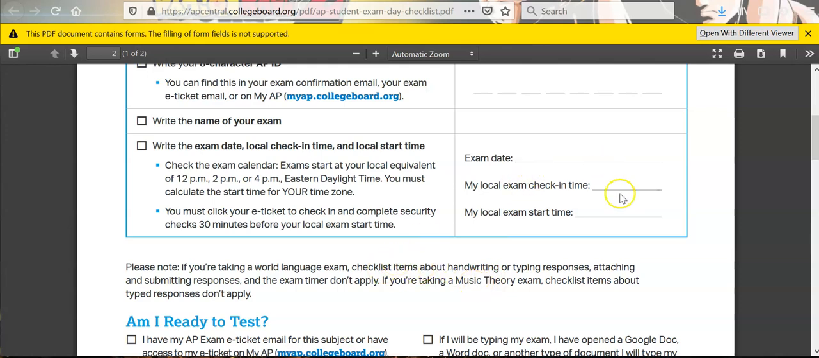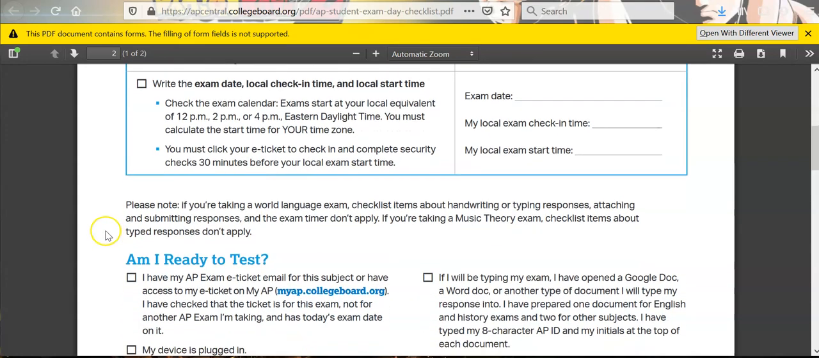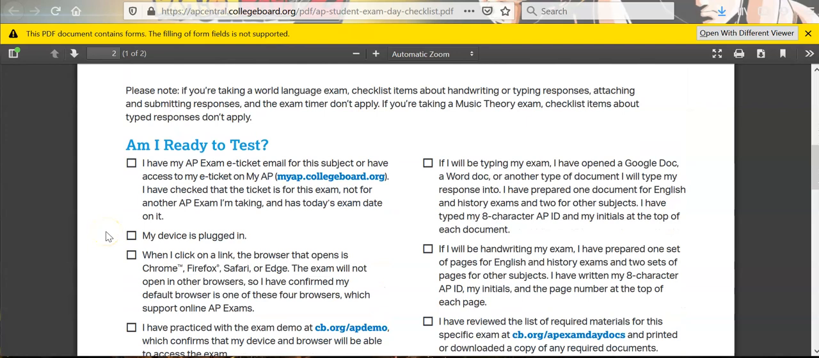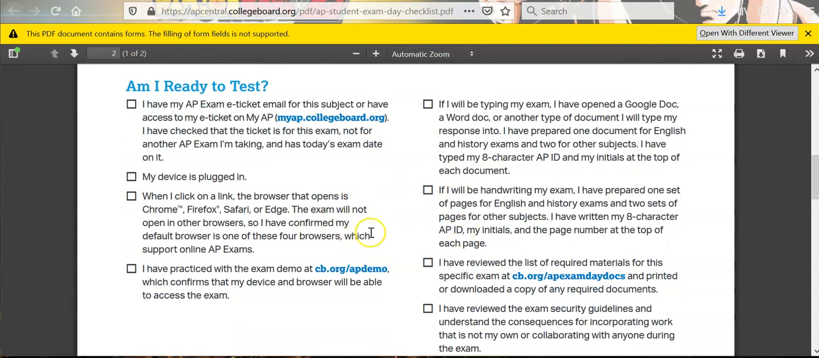Make certain you have the date and the time that you're able to check in for the exam, as it says. You can get there up to 30 minutes before your exam starts. I highly encourage you doing that. Always, if you can get ahead of the curve, get ahead of the curve and be ready for it. And then the time the exam itself starts. Now, are you ready to test? Each one of these things goes through the process of being prepped to test.